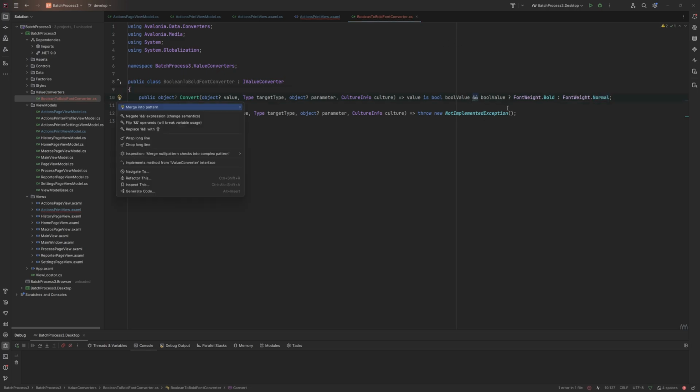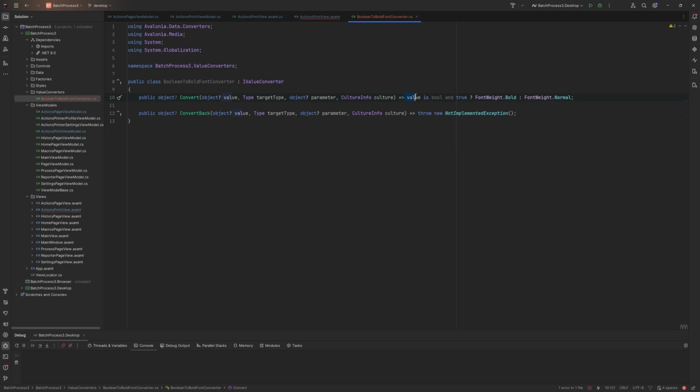And then this can be simplified apparently. Oh yeah, that's quite cool. If value is bool and true, cool.